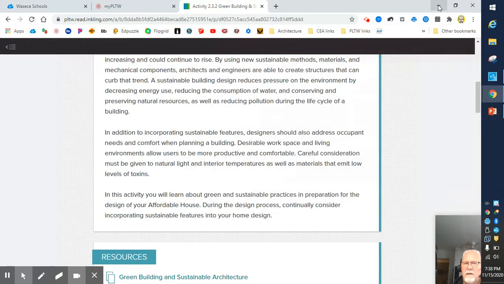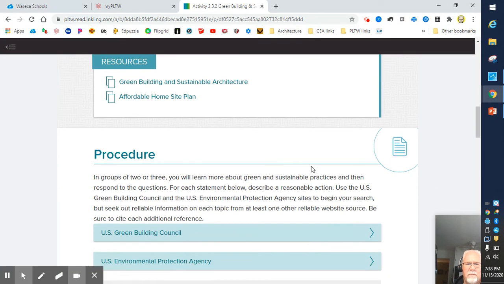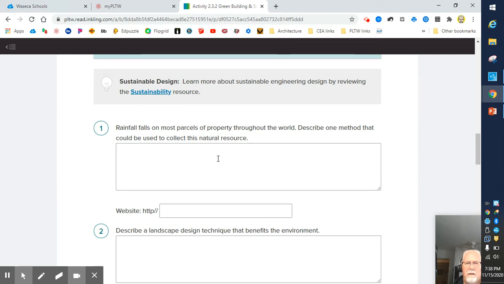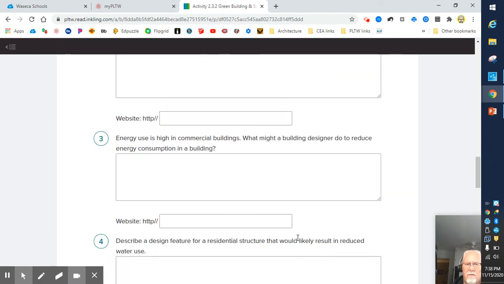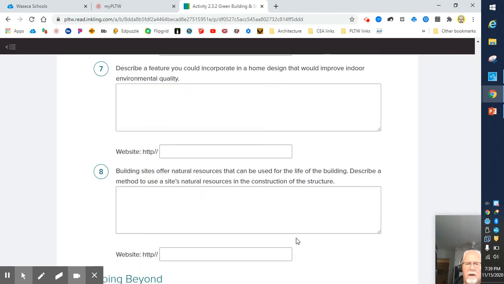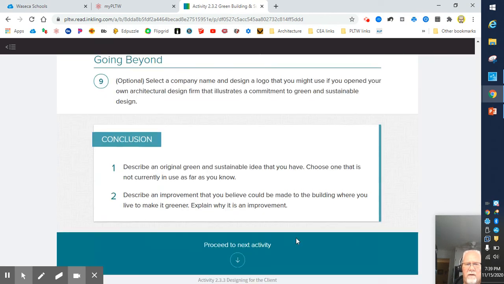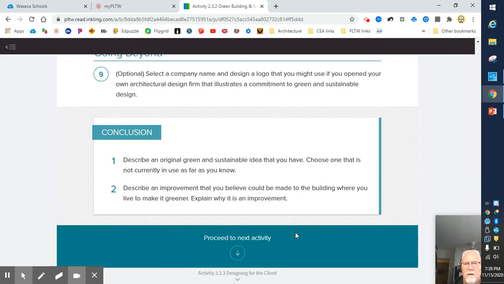Your assignment here, you're going to do a little bit of research into this, and I'll have an assignment here, but it gives you questions like: rainfall falls on most parcels of property throughout the world. Describe one method that could be used to collect this natural resource. So you're going to have to dig into that a little bit and come up with some ideas that might help us with going green, being sustainable. So a few questions there, plus a couple of conclusion questions to get you to dig into this just a little bit, and then consider how we can implement that into our house design.